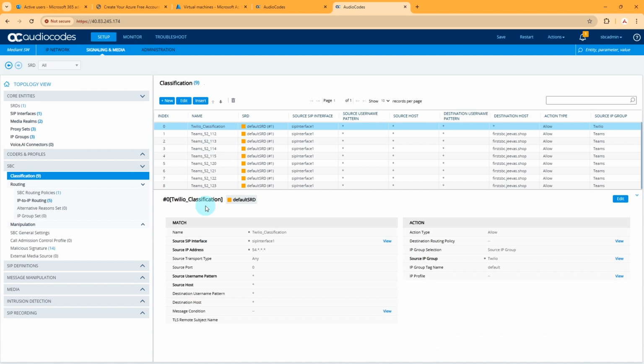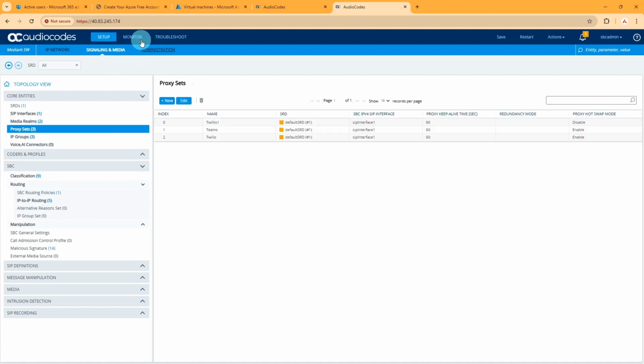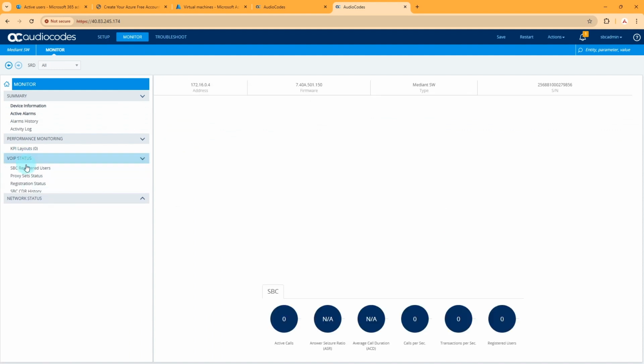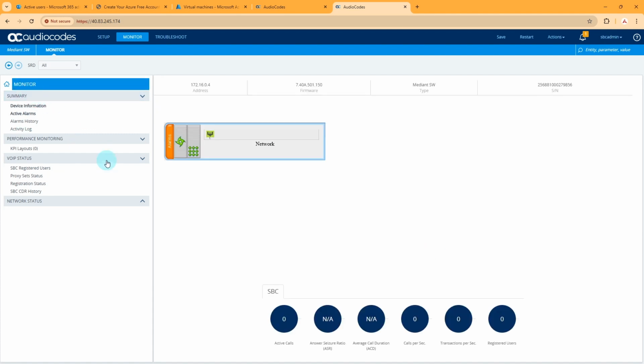We will discuss all this in this training step by step, starting from the initial configuration. Tomorrow, if you are working in any environment and there is a troubleshooting issue, you can clearly say there is no IP to IP routing, or the proxy set is not reachable when I check the status. Things like that can happen when you configure manually. That's why this training will help you with step-by-step configuration from scratch.